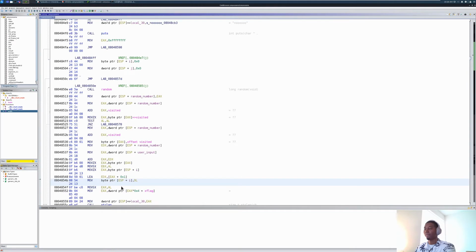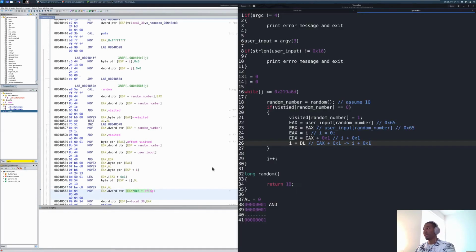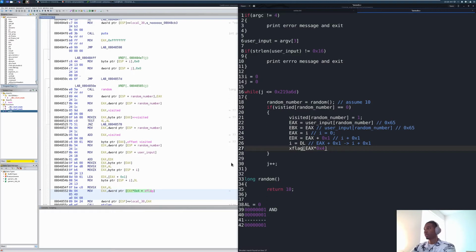And then it gets a little bit confusing here. So we take AL and move that into the EAX register. We extend it so it fits into a 32-bit register, and then we use that for our index here. So we have Xflag sub EAX times 0x4, and that's going to be put into the EAX register. If you remember, EAX is equal to I, but it's the I before we did the I plus 1.